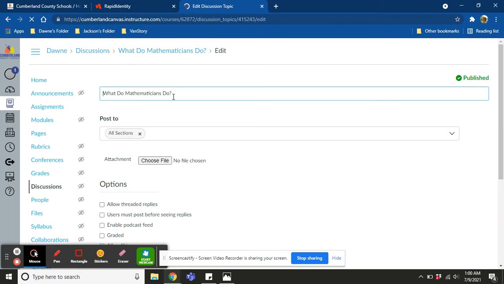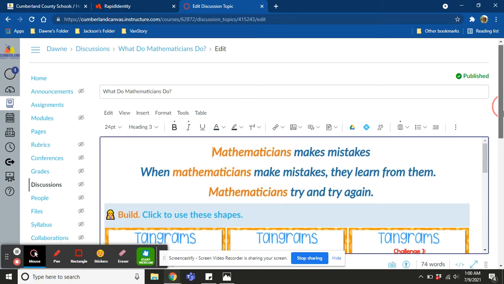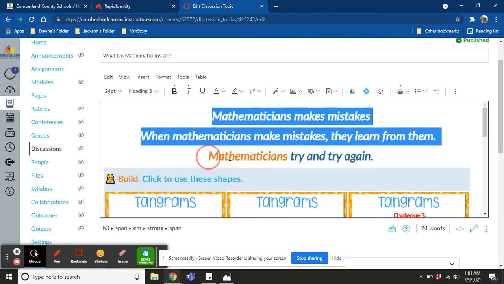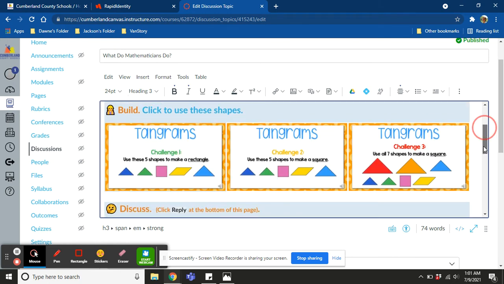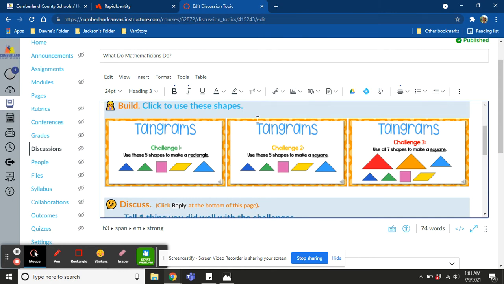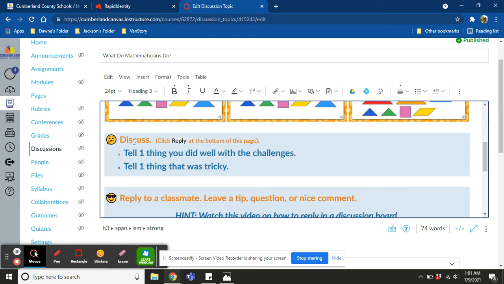So when I created this discussion board, I started by coming up with a title, and then I dropped down to the rectangular space below, and this is where I add any content I want students to see for the discussion board. So it's kind of like a little assignment, and then we get into the discussion board questions. So I just typed a little bit of information, I gave the students a challenge to do, and then the next step was I told students to discuss and just tell one thing they did well with the challenges and one thing that was tricky for them.